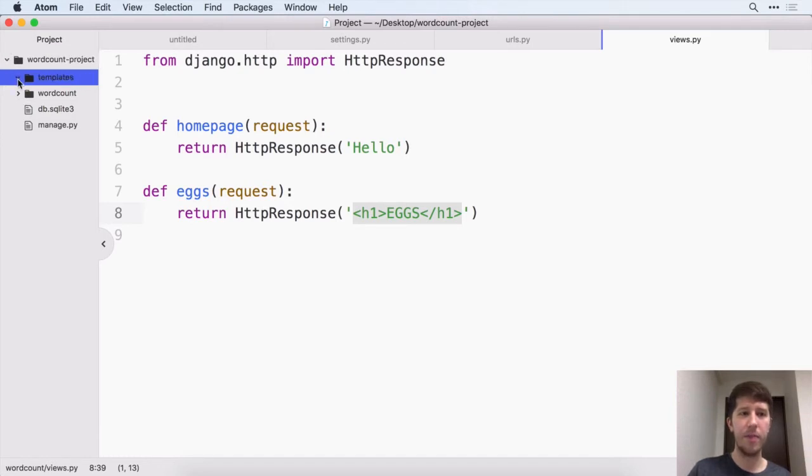Now, a quick note that I'd really like to emphasize here, because I've seen a couple of problems come up in the Q&A, is that your templates folder needs to be in the top level root directory of your project, right? That word count project, it's right inside of that. It's not inside of that next word count folder where you have like settings and all that. Make sure it's at the top level or else you're going to run into issues.